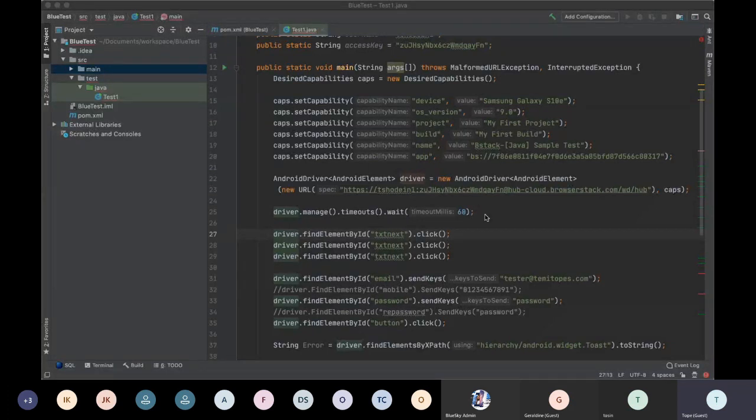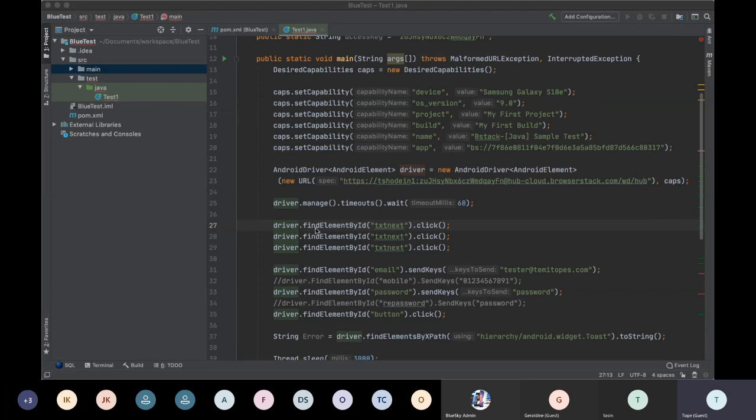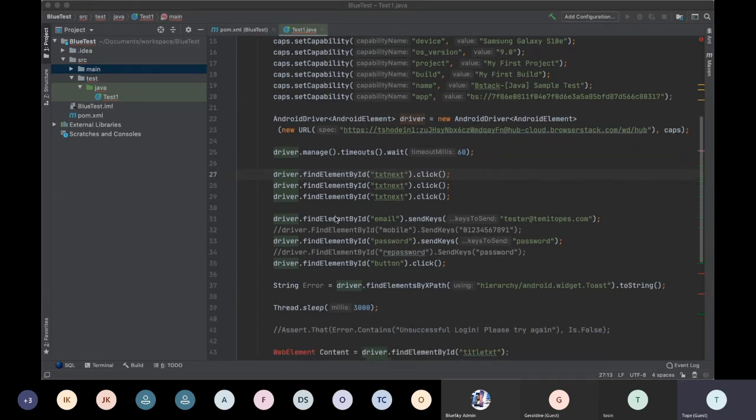So I've said, when the app opens, the driver waits for 60 milliseconds and then clicks 3 times. The driver will find elements by ID, text dot click 3 times, and then go to the login page. When you get to the login page, find elements by email and sign in with this email address. The next thing is driver find by password. So my ID is password. I showed you earlier what that is on that application. Type in my password, then find the button element and click it.